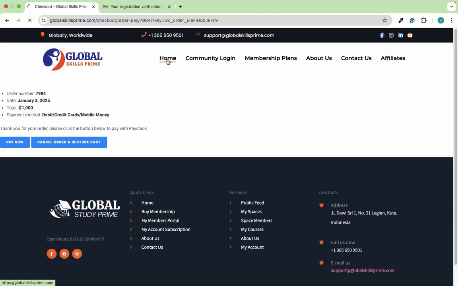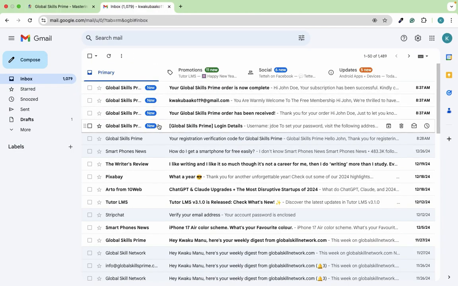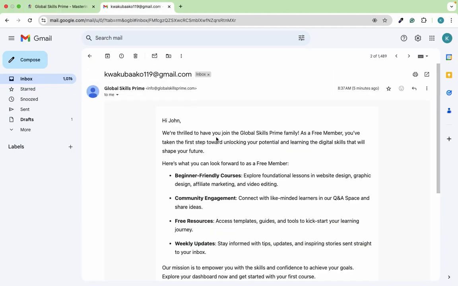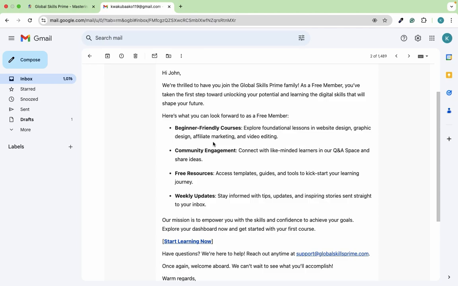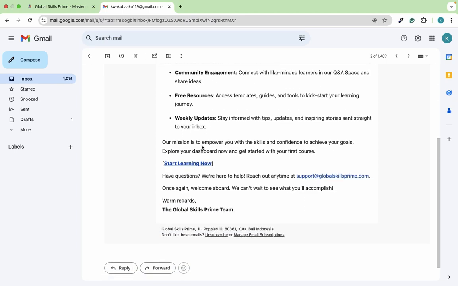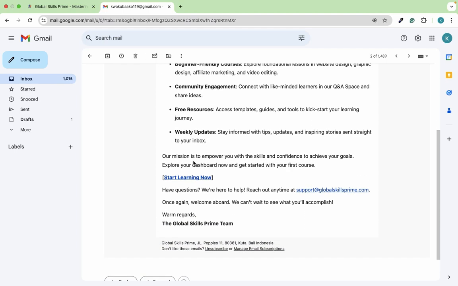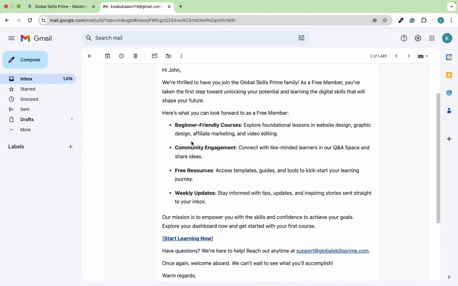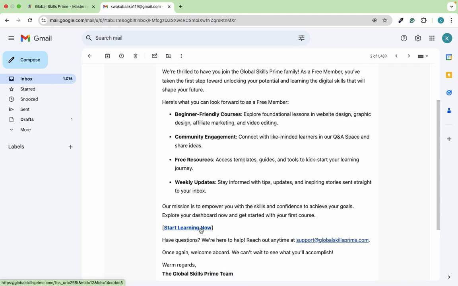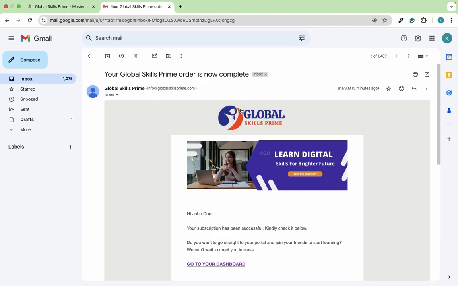Let me go back home. Let me check the email. These are the various email accounts. Automatically, you are going to receive samples of emails, and then you can just click on it. When you check the email, you can also click start learning here, and then you join the community. As you can see from here, this is the last email after your order was completed.